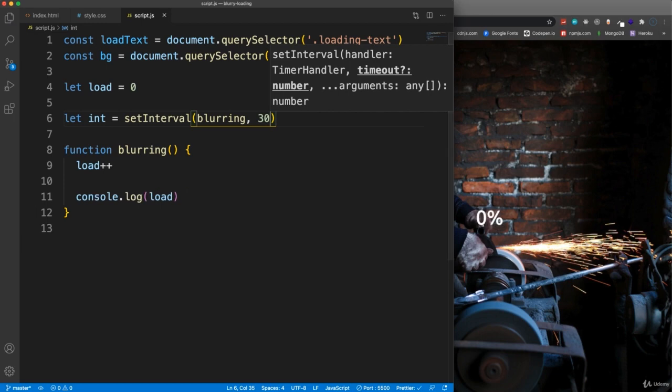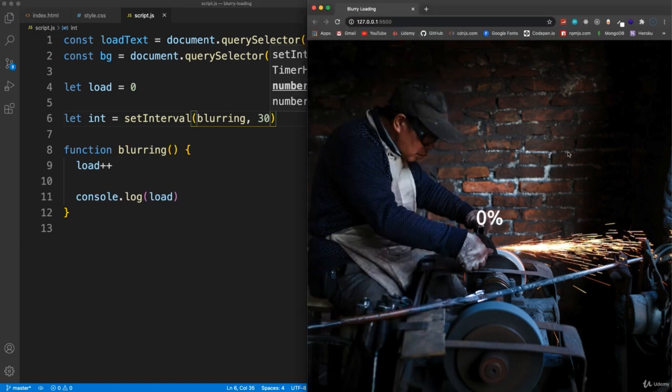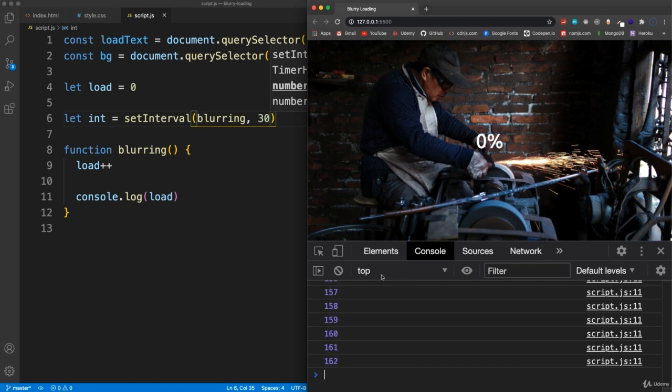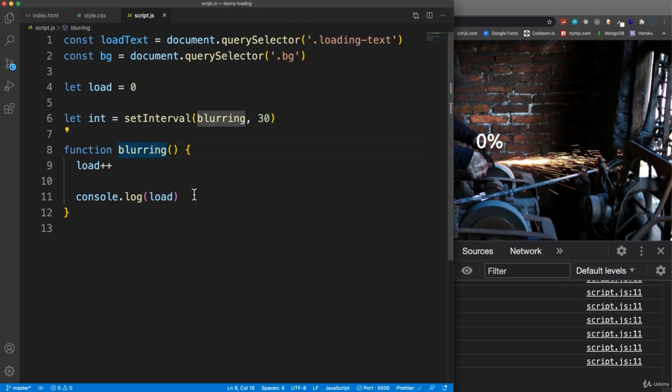So I'm going to save this, and if we open up our dev tools here and go to the console, you're going to see it's just going to go from 0 and it's going to increment every 30 milliseconds forever. It's just going to keep going. Obviously, we don't want that. We want it to go from 0 to 100.